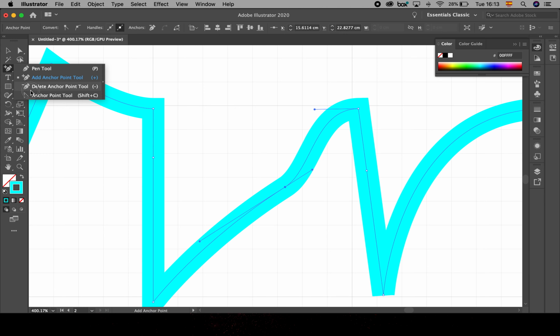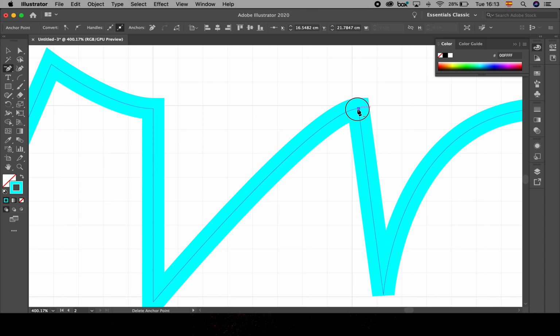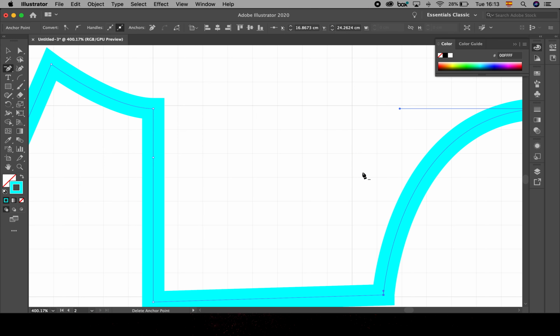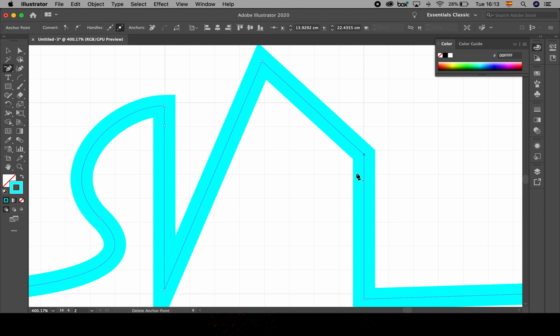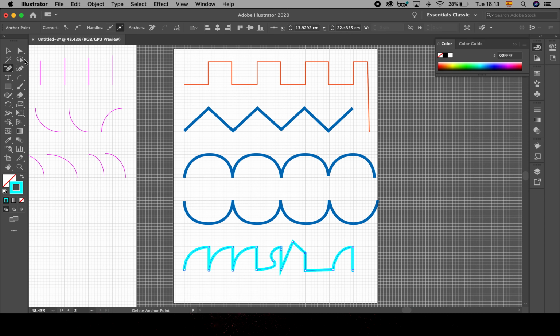and you have to click where it says anchor, okay? It has to say anchor when you're getting closer. If you are not doing it, let me see. If I try to do it here, it's going to say, hey Brenda, please use the delete anchor point on an anchor point, okay? So I have it already, the add and the delete.